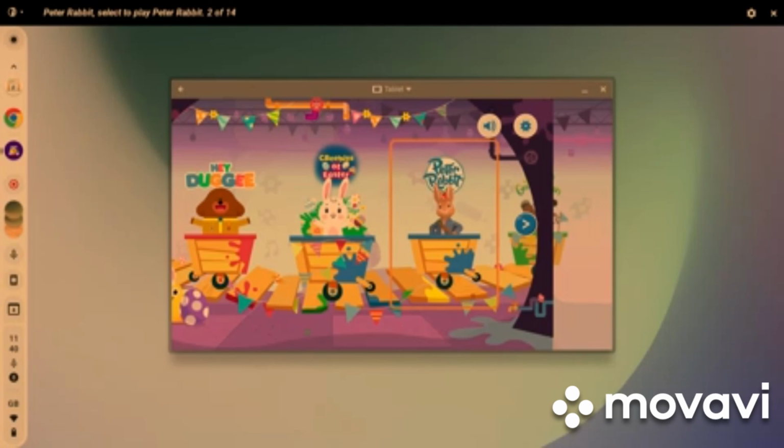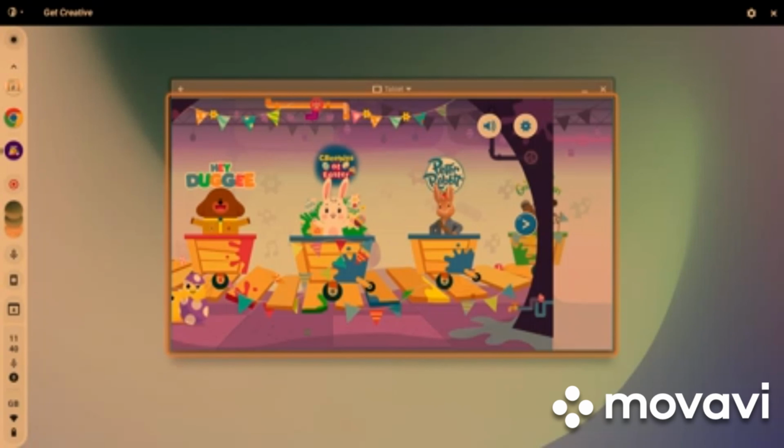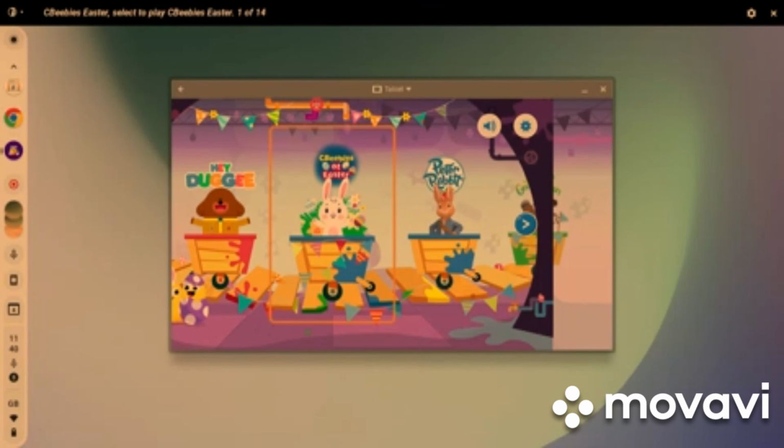Peter Rabbit. Select to play Peter Rabbit. CBB's Easter. Select to get creative. Let's have a quick look around. Oh, okay. Well, I was going to say that the audio in the app doesn't really remind you that you should pick a story in the app, but apparently it has done already. It says, maybe we should pick a story, or I forgot what it said, but again, manage that.